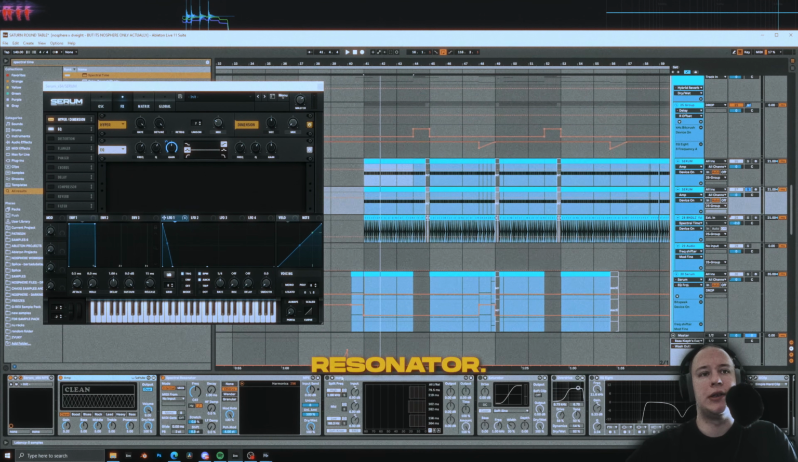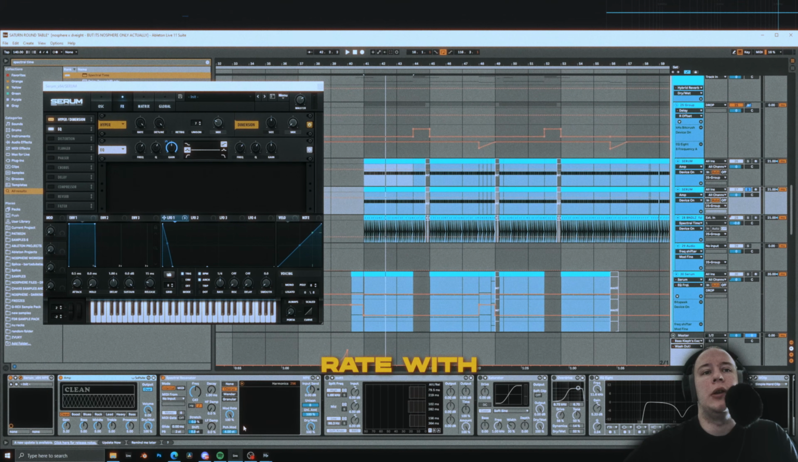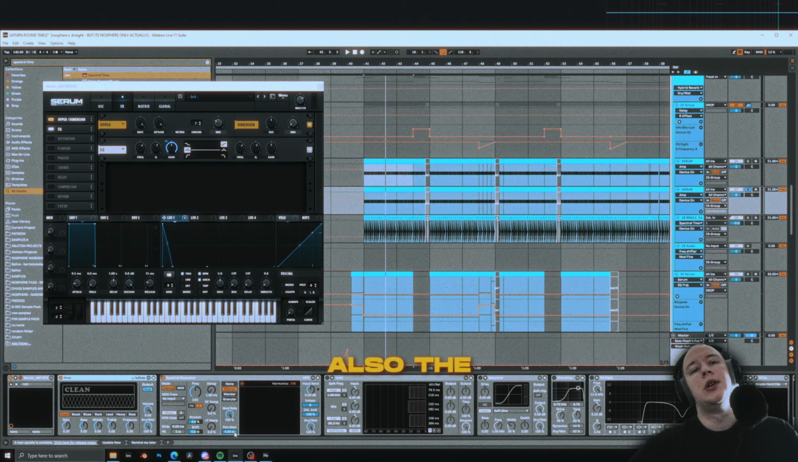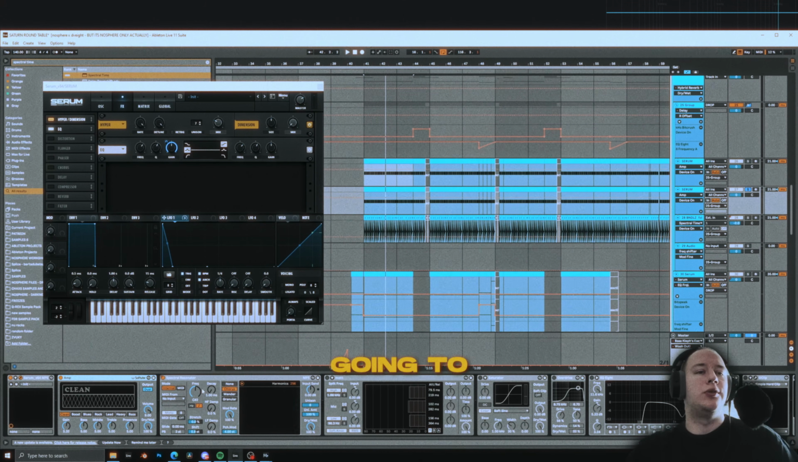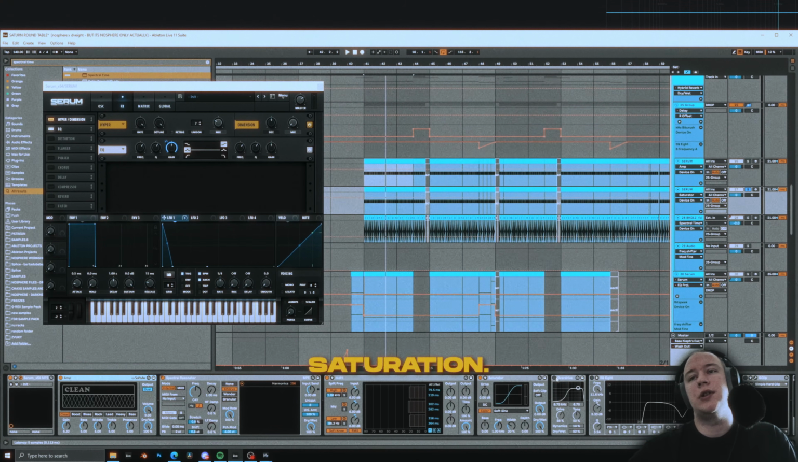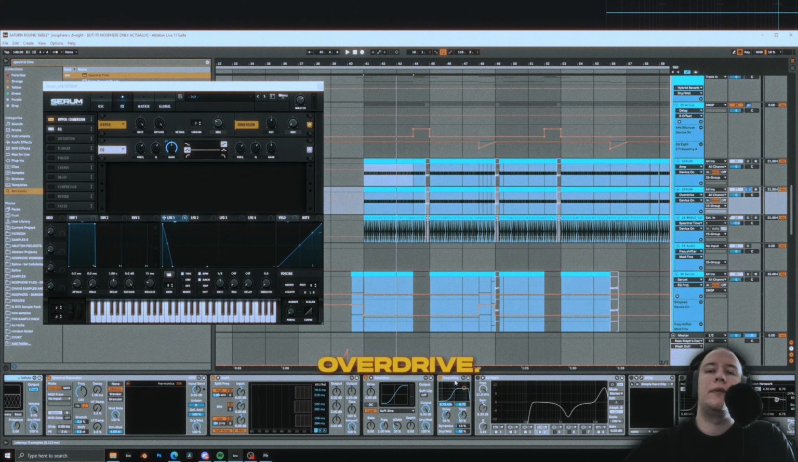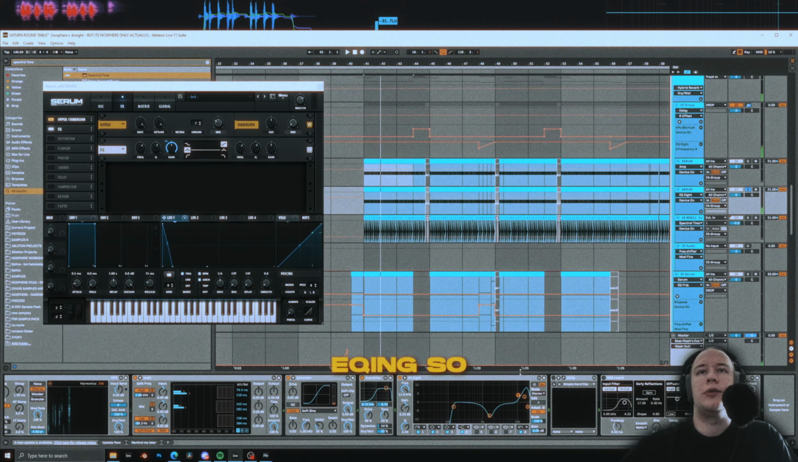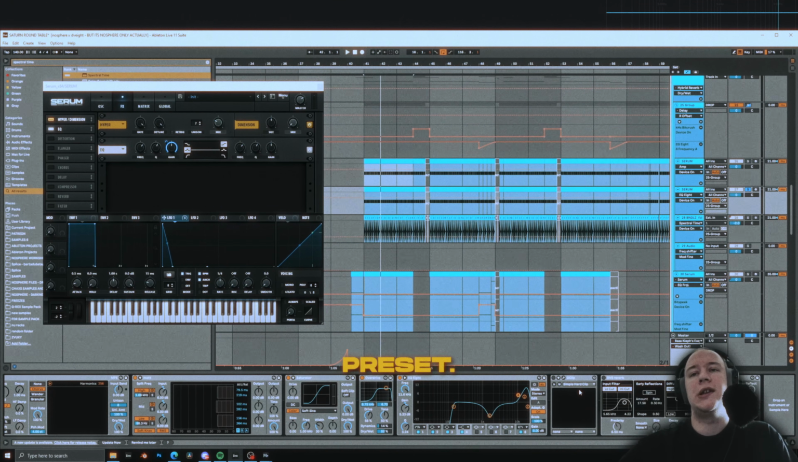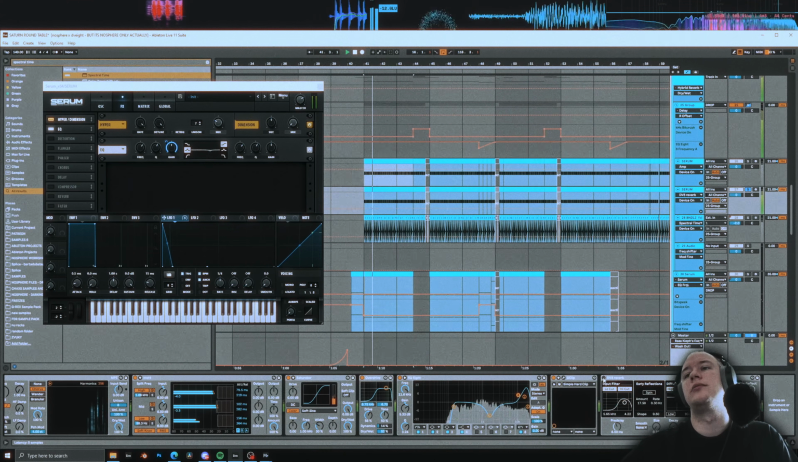Then, Spectral Resonator. I used the chorus on 100% mod rate with 100% pitch mod. So also the unison is turned up all the way. Dry/wet is 100%. So what that's going to do is it creates randomness, random stereo information. That's what I wanted. Then slight compression, slight saturation. Then an overdrive, EQing so it fits with the previously shown preset, clipping it and then adding some room.